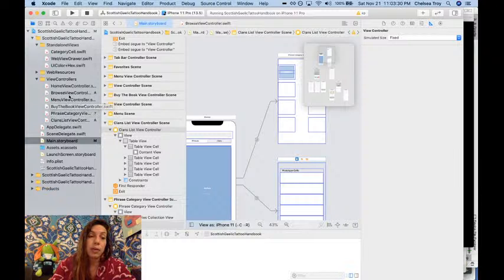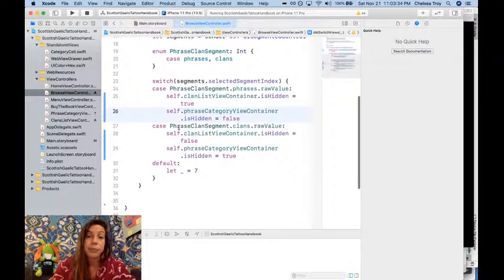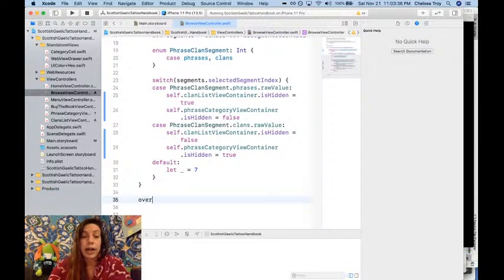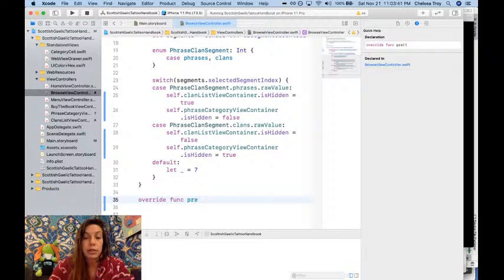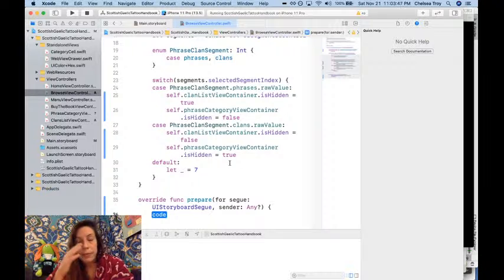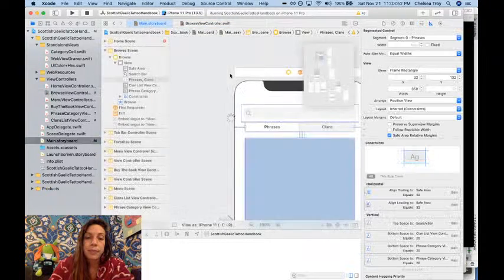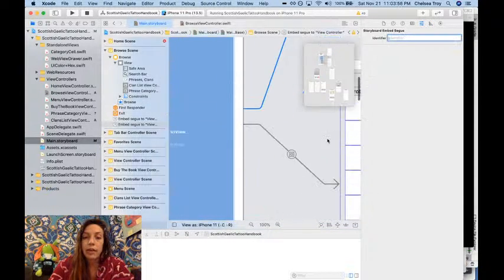So let me show you what that would look like theoretically if I were doing it in this app, which I'm not. You would override prepare for segue. So you would do this, and then you would click on each of these segues and give it an identifier. You have to give each of them an identifier.